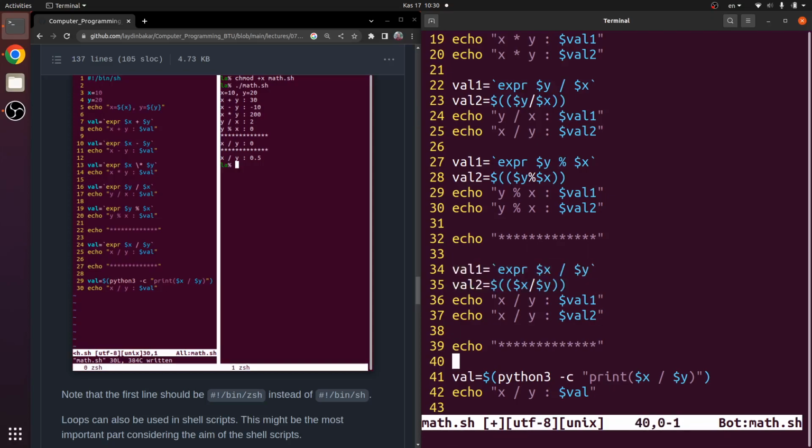So here I used this method, which is a Python implementation in the shell scripts. Just as I used my command line to calculate something, here I used my two variables x and y in my 41st line to calculate my val variable. Then I just print the output here.